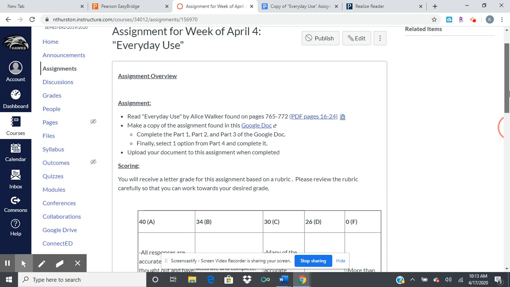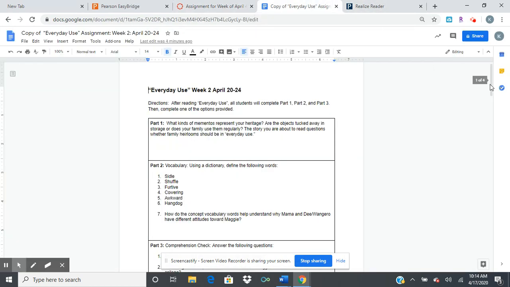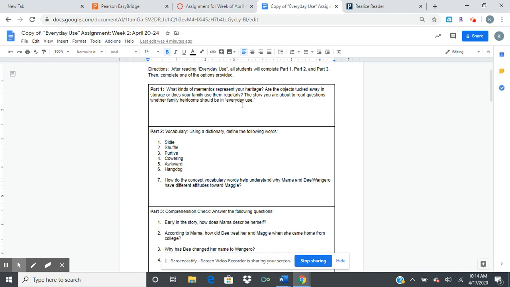So the assignment this week is going to require you to read a short story called Everyday Use by Alice Walker. You can find that on the PDF that you opened up last week. It's on pages 765 to 772 if you have your book, or on pages 16 to 24 in the PDF. Once you've read that story, you're going to click on this Google Doc and make a copy. Once you make a copy, it's going to pop up and look just like this. You're going to answer parts 1, 2, and 3.